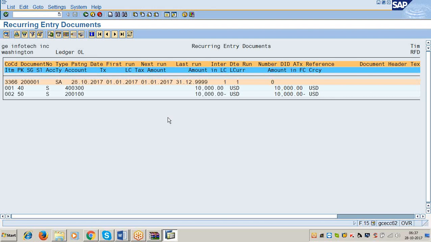Once you execute the recurring cycle on 1st January 2017, the system automatically changes this date to 1st February 2017. I will show you after executing the recurring cycle on 1st January. Let us come back to this document; I will show you the updation again. And the last run is this, and this is the amount.